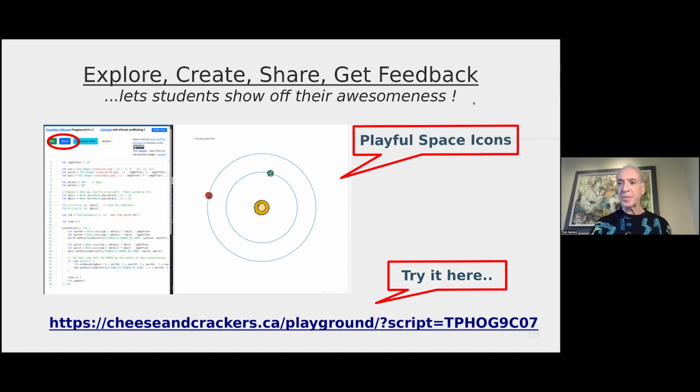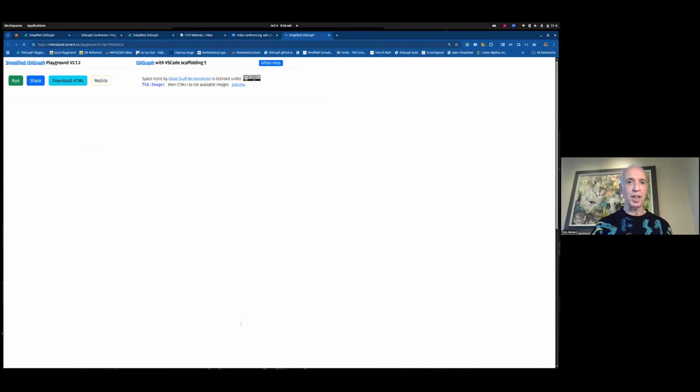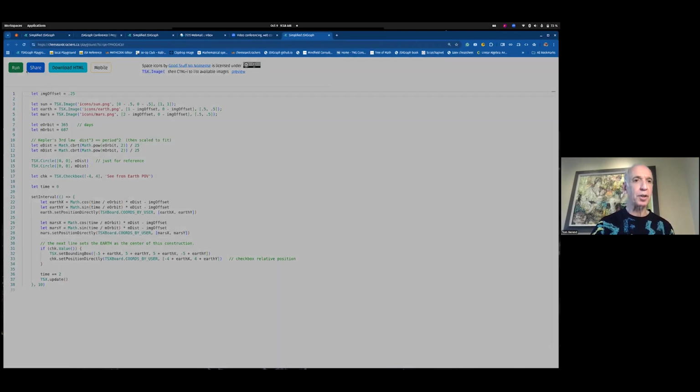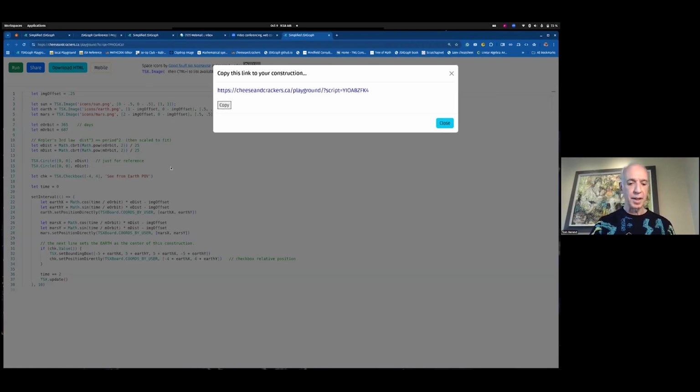All right, so what I wanted was a playful space. I've put in the space icons, right? This is a little illustration of why Mars looks like it goes into retrograde, and it's simply a matter of whether I could share it. I have to find the right. But in fact, here's the script for it. Can I grab this? Not easily. Yes, share, copy.